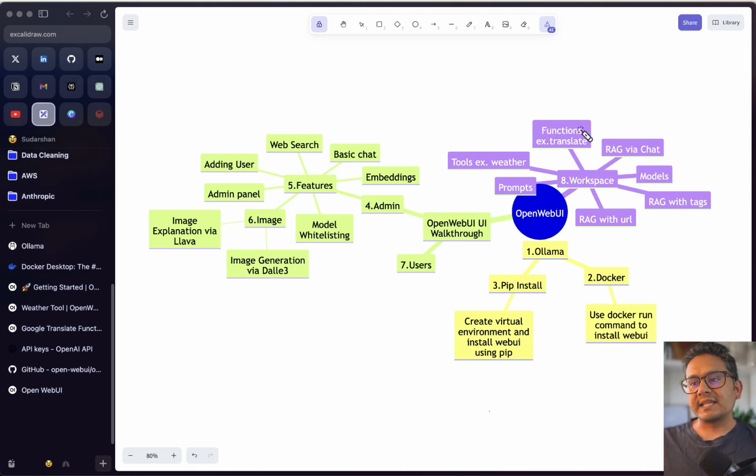And also there are things called functions as well as tools. So I will show you what those two things are. I will show you one simple example with translate and weather for this. So yes, this will be a deep dive video. It will be a long video. I will provide the timestamps within the video so you can go to the specific parts.